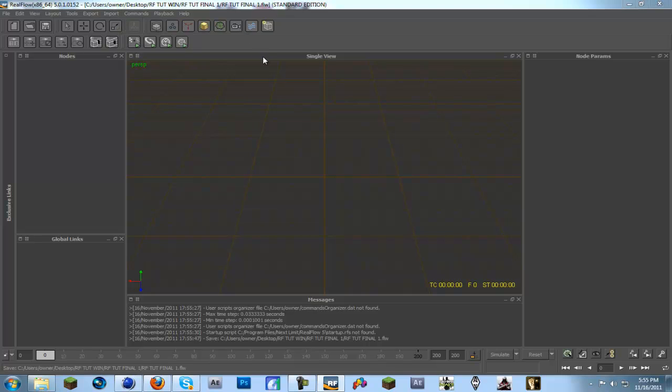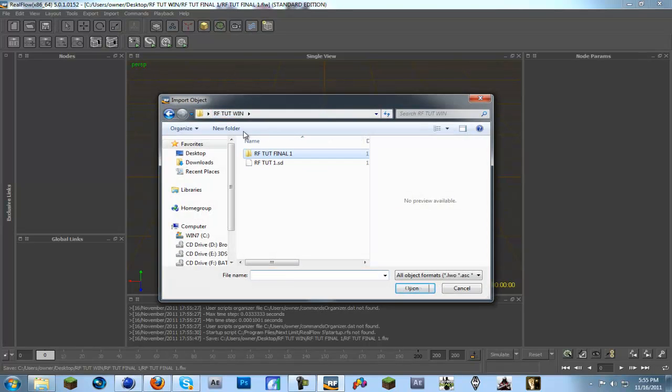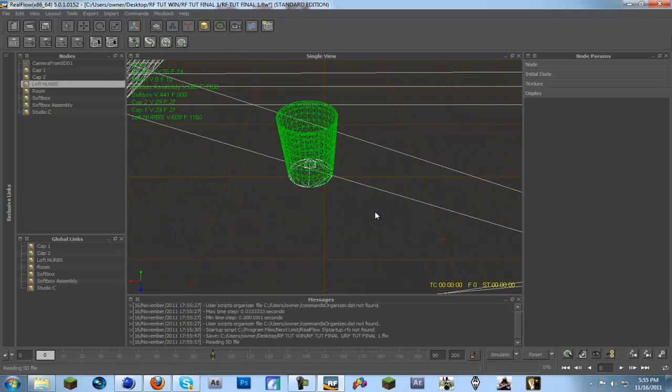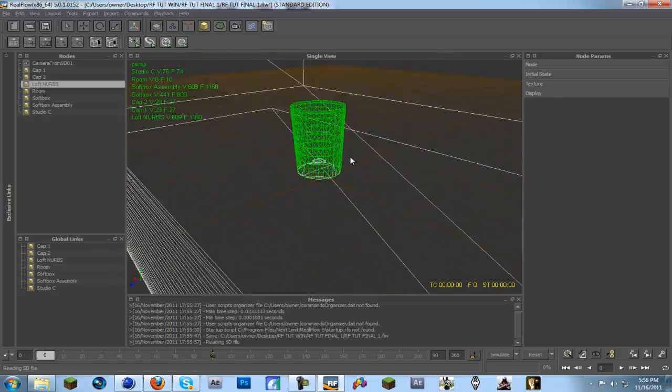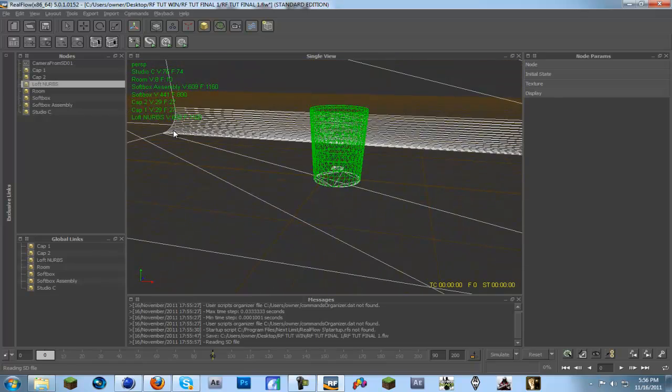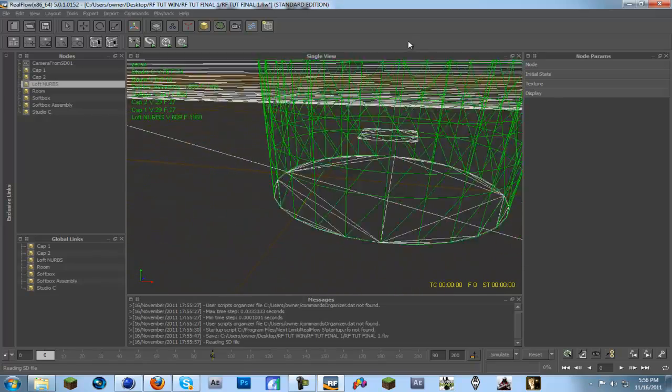Now that we're here, import object, and that's your SD file. So RealFlow tut one. Okay, open. Then look at that, there's all our stuff. To move around in this RealFlow world, we hold down the alt key, left click to move around like this, rotate around. And right click and alt, zoom in and zoom out.